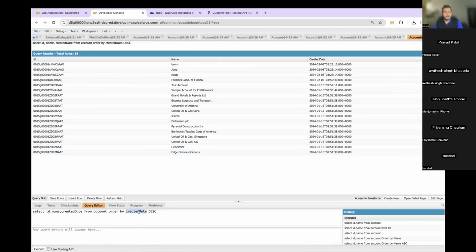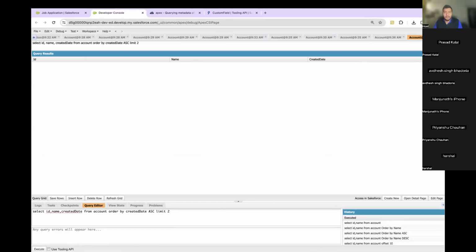So you can also write it in ascending order. In that case, the top two accounts will be the accounts which you want to find. If you write limit 2, then you will be able to find the top two accounts.